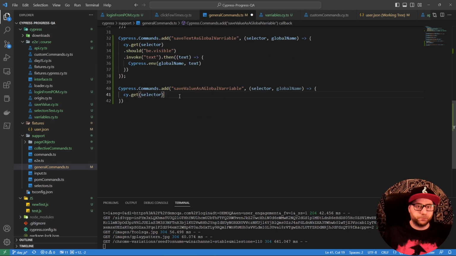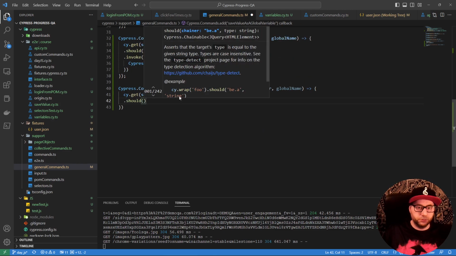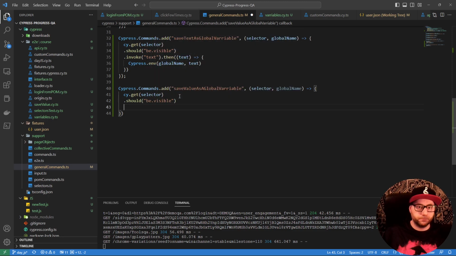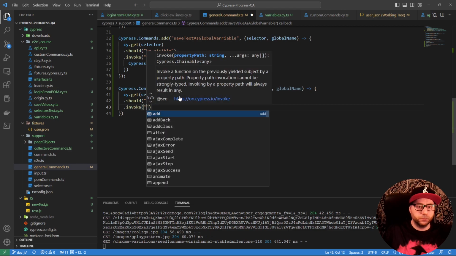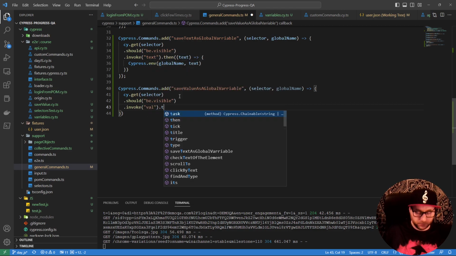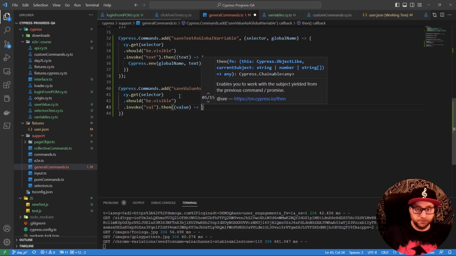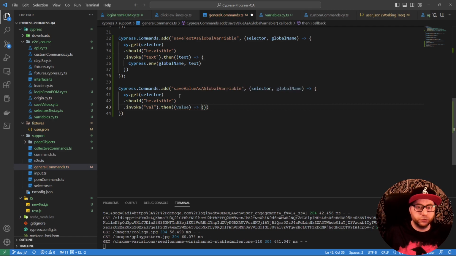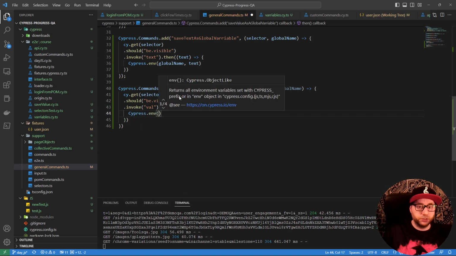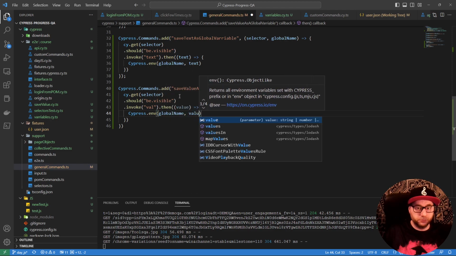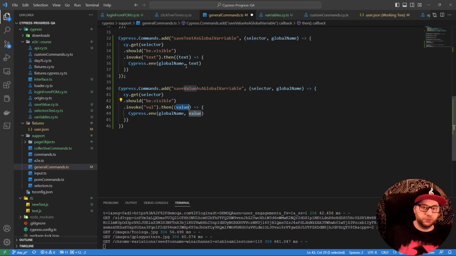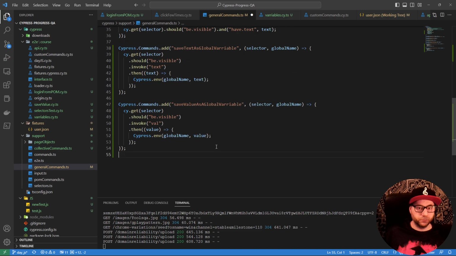Okay, also check visibility, should be visible. Invoke our value, then value, create a function arrow by arrow and curly brackets, and now Cypress environment, global name and value, because we want to save this, and also here we have text. Okay, should work. Let's check it.